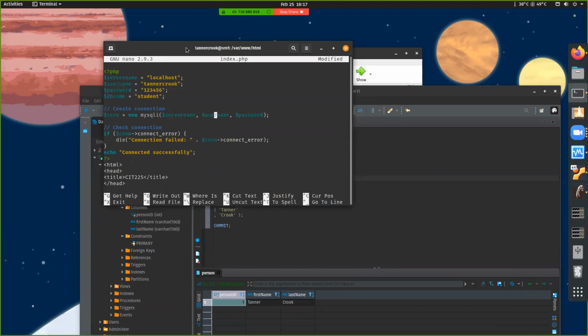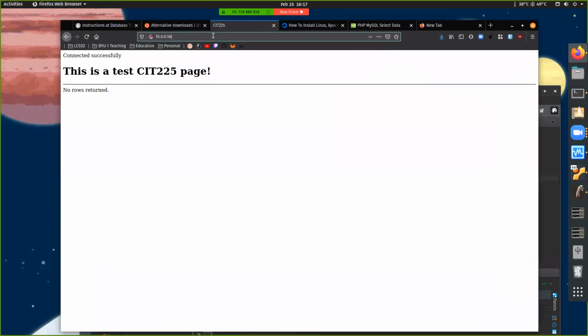So then when we create our connection, we're going to just add one more parameter here, and we're going to say $DBname. Save that, come back here and execute. And now all of a sudden we have a dynamic web page that is pulling from our database.